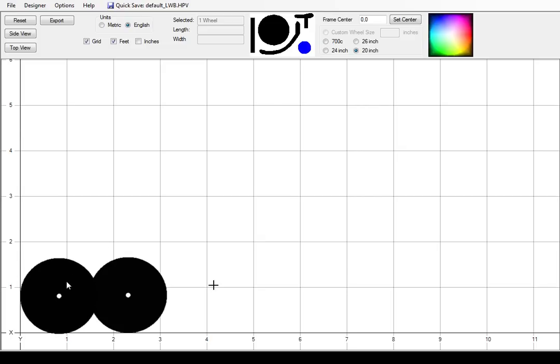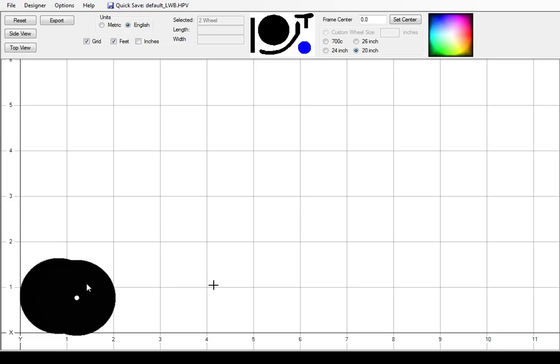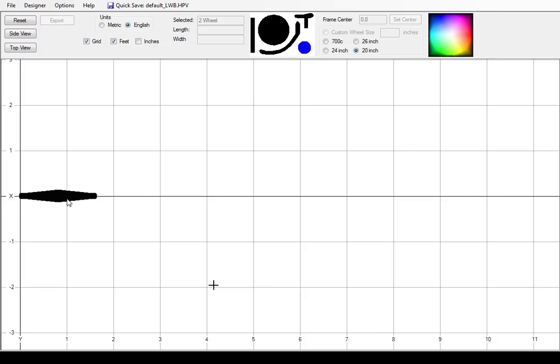So I'm dropping one of the front wheels in here, and just to demonstrate what will happen if you drop two on top of each other, I'm going to drop a second one right on top of the first, but I want them spread apart. So what I'm going to do now is go to the top view, and I've got the second wheel selected here.